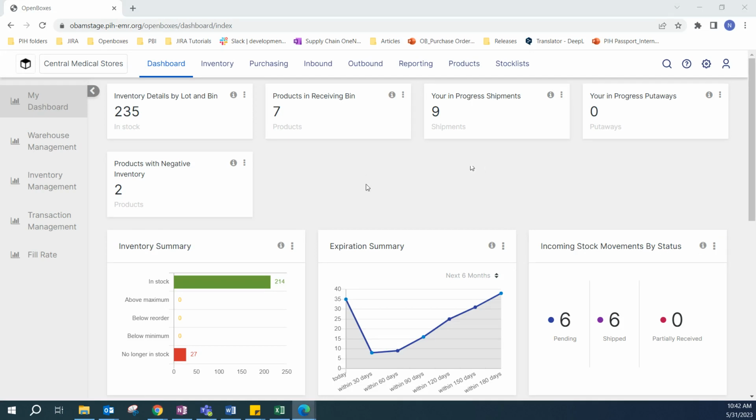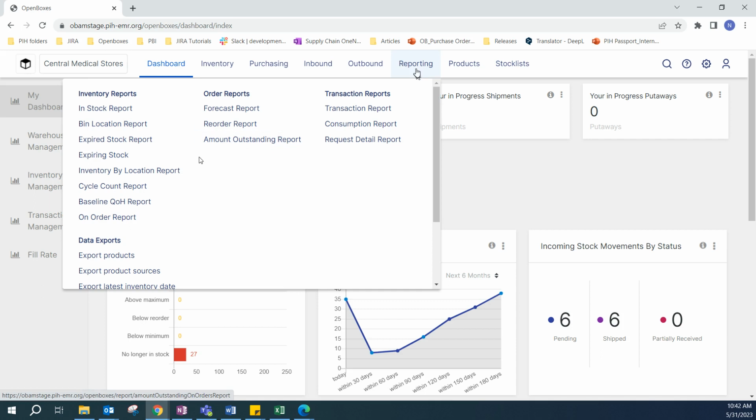If you want to keep track of what items have expired, if you need to discard some of the items that have expired, or if you are planning to give out items that are expiring soon, you can do that through the expiration report. To access the expiration reports, you can go under reporting, and we have two expiration reports. One is for items that have already expired, and the other is for items that are going to expire.